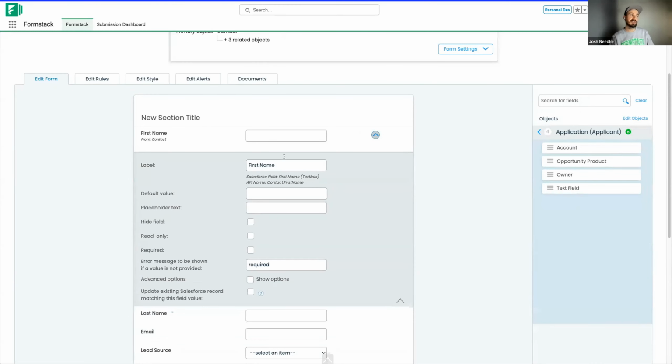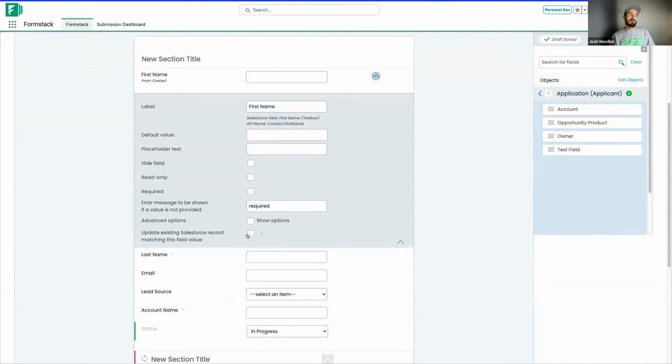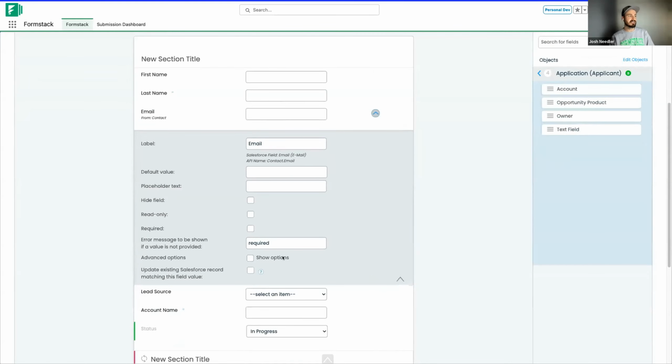In the field settings, you can change the labels. So if the Salesforce label is one thing, you want it to be different on the form, you can change that. Here you can notice that the mapping is taking place as you're building. You will also have the ability to mark fields for upsert. So if on email, say we found a matching email, we want to update an existing record rather than create a new one, we can set fields for upsert.